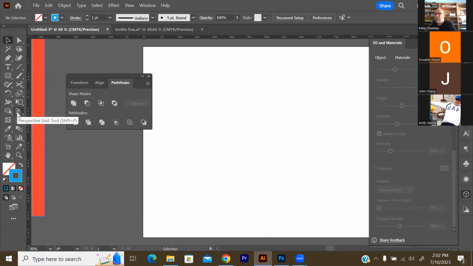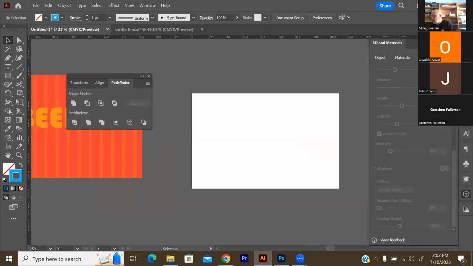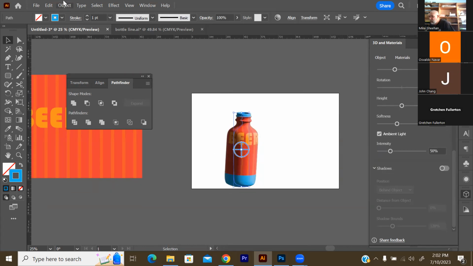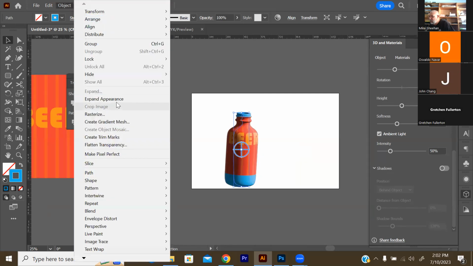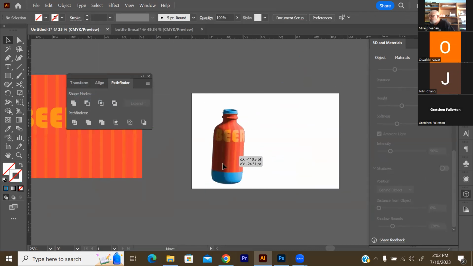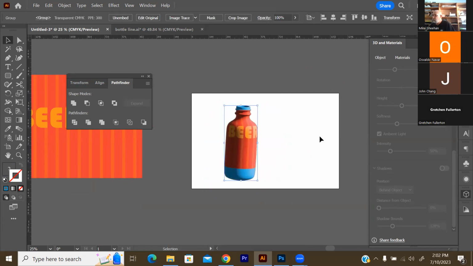Does the result of a 3D render like this usually live in the digital space, or can it be printed? Can that image be printed, or is that just for a digital purpose only? Anything can be printed. What you would do is the same thing we did before. If I was done with it and just want to put it in my lineup and not mess with it, I could go object again, expand appearance. And now it's just an object. That makes sense?